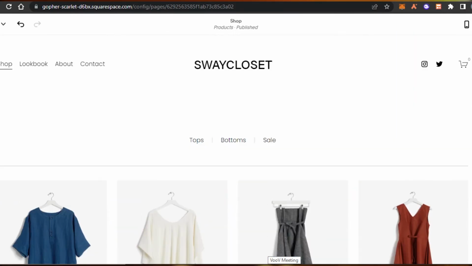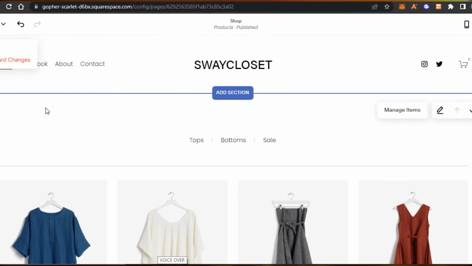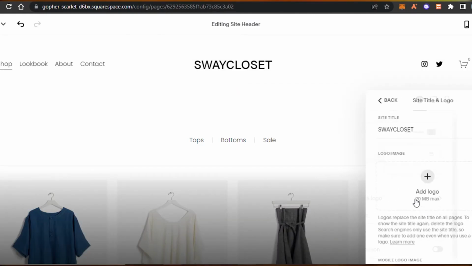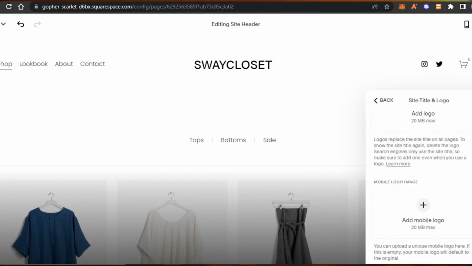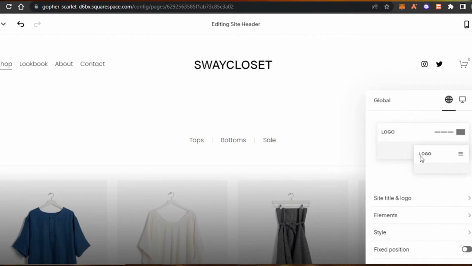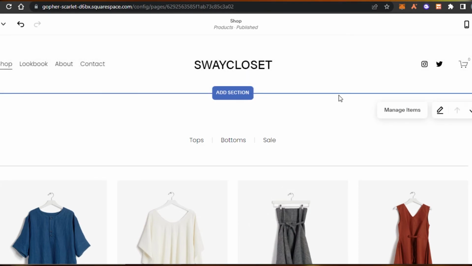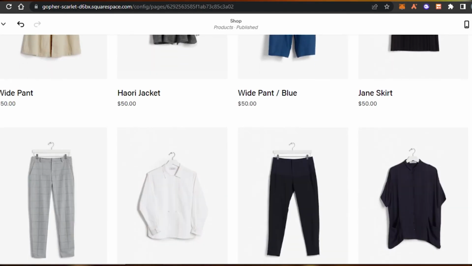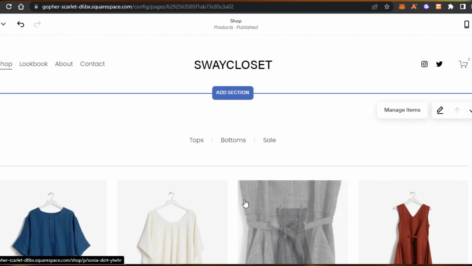Then similarly, we can move on to our next pages. This is our main shop page. Then we have lookbook, about, contact. Again, you can create as many pages as you like. We have header option as well. In header, you can actually edit the logo and site details. So my site name is Sway Closet, and then we can also add a logo for our website. And then we also get the preview. You can get a laptop preview, a desktop preview for your website. Move on to the next page and then edit them as you edited this one out. Add your products, add pictures, add social, edit the header, footer, and you're good to go.